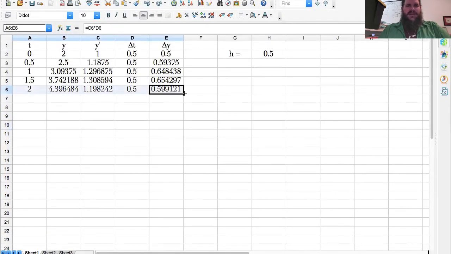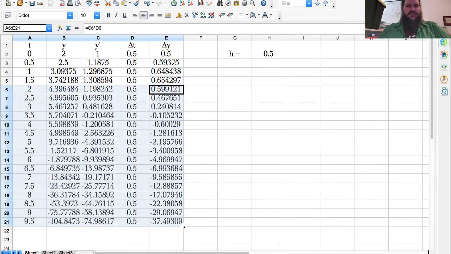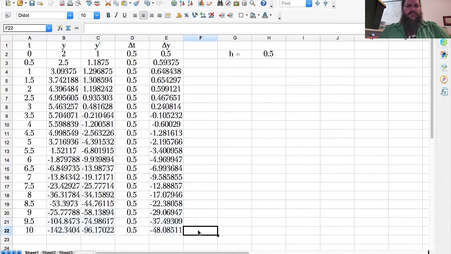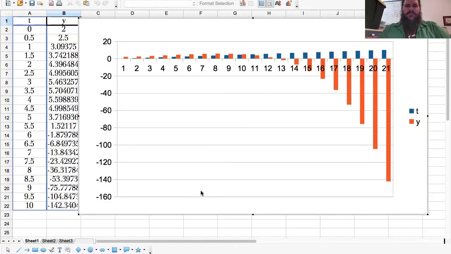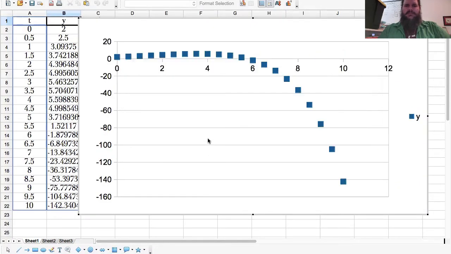If we just drag this down some more rows, let's say down to here, perhaps up to, let's go one more, get it to 10. So we can now get a much better look at what the graph should look like. XY scatter plot, something like that.